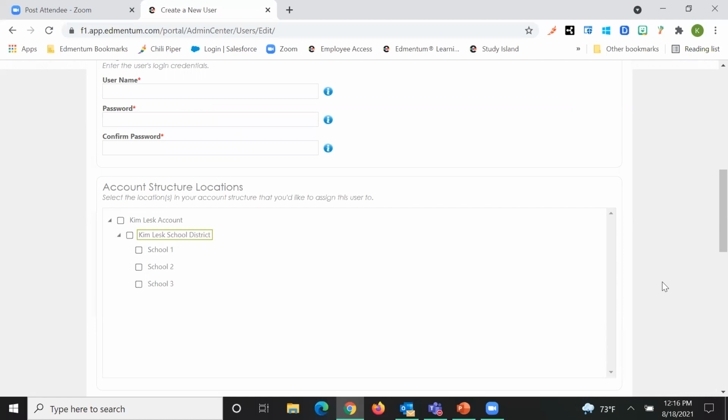Okay. If you need to add schools to your account, so if I was looking at this and maybe I actually have 2 elementary schools, but I only see 1 listed here, please email our support team at support@edmentum.com and they can add it in for you.